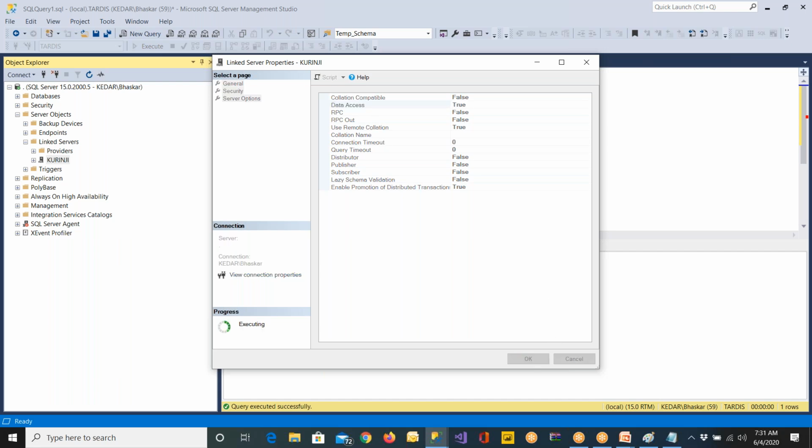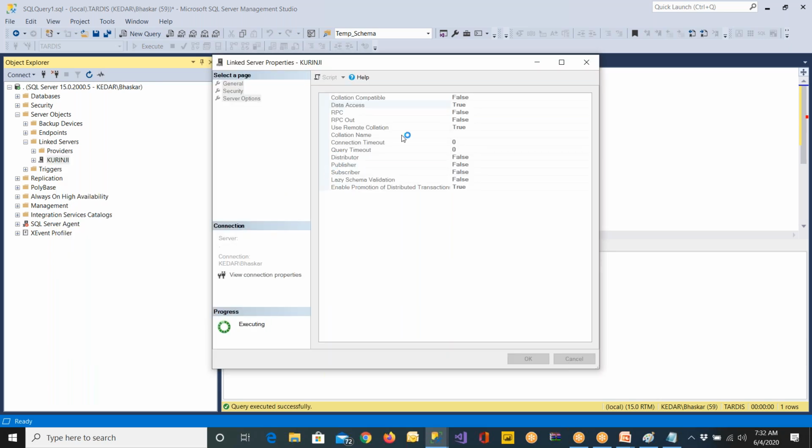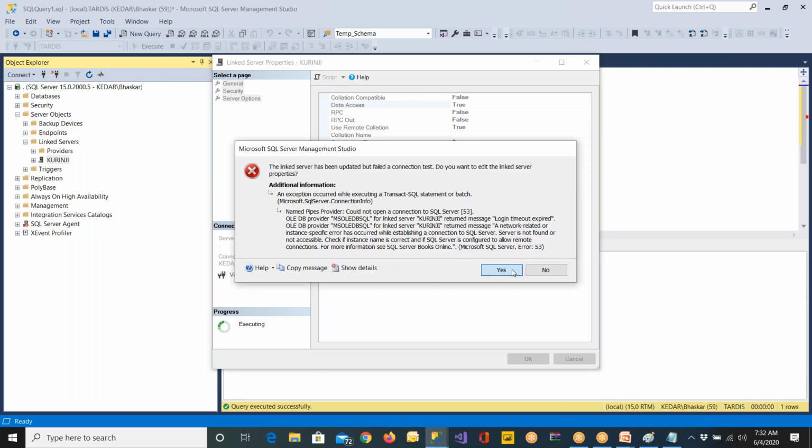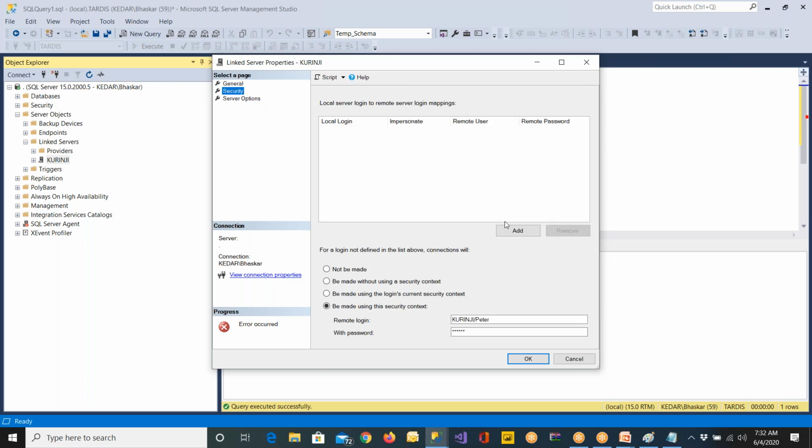So how did I come here? Very simple. Right click on this and go to properties. Data access, RPC and RPC out, sometimes you have to make them on as well. RPC and RPC out are the protocols that the connection may be using. Sometimes if it is not working, try to make it on and try to establish the connection. So data access must be true, otherwise you cannot get the data from there. Creating a linked server is pretty easy.